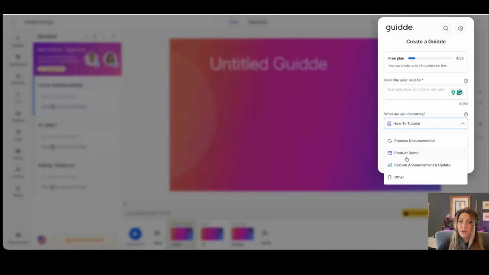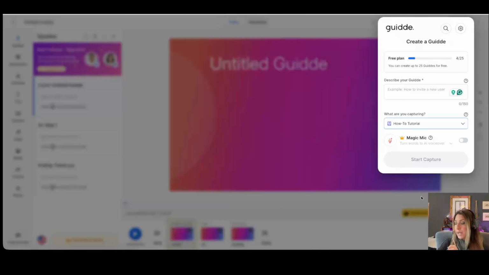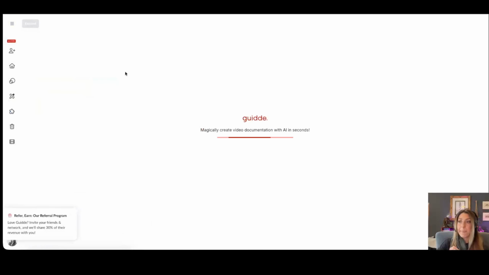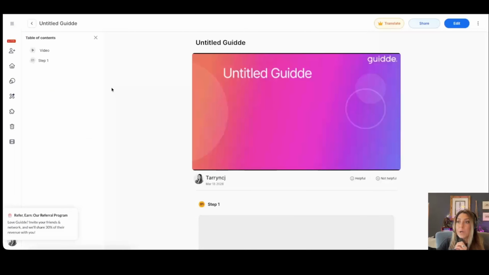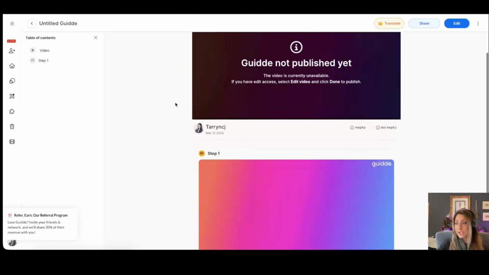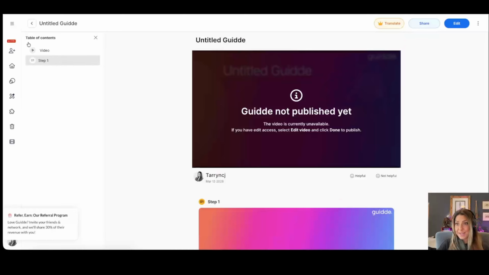I've done this for a lot of training, specifically training on specific systems that I'd like to share with my team. I know that this can take a lot of time, and I really like that I could typically just go and click on a how-to tutorial and click on start capture, and I would then click through all the various parts in the process there. Once doing that, you are able to edit your guide video as well, which is really handy.